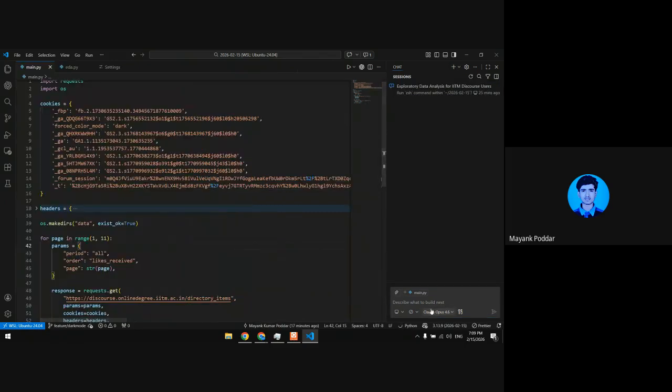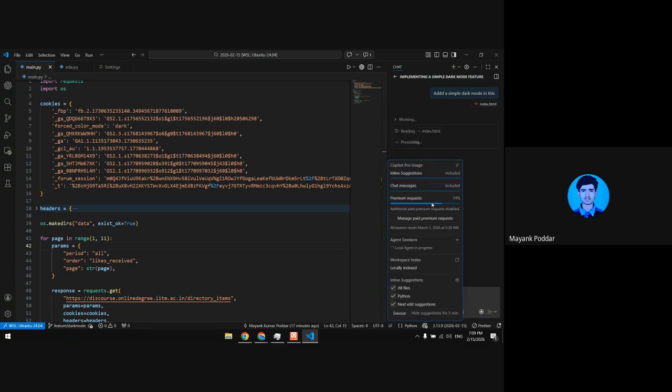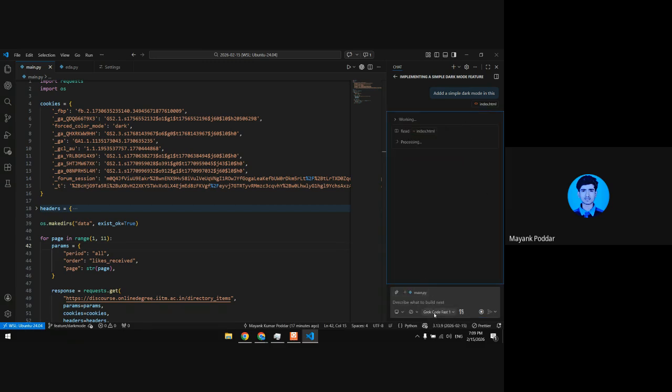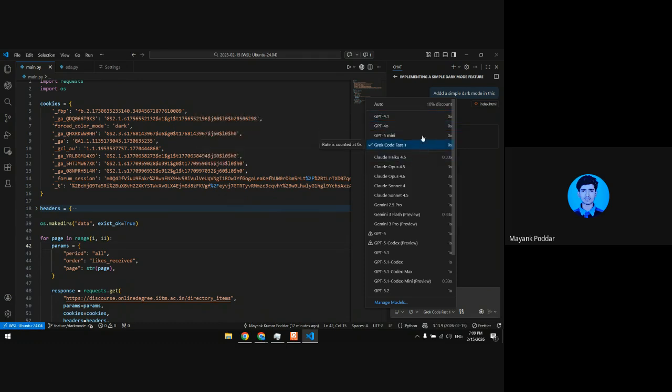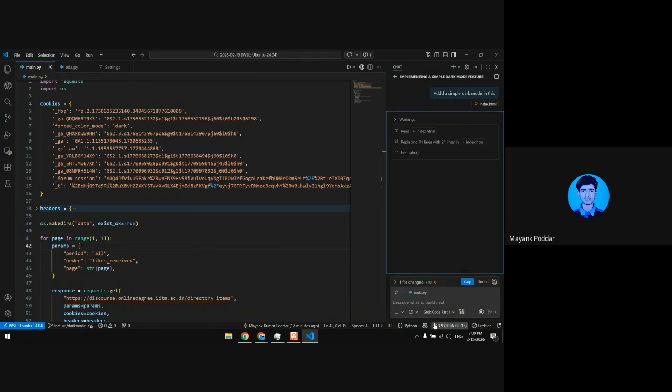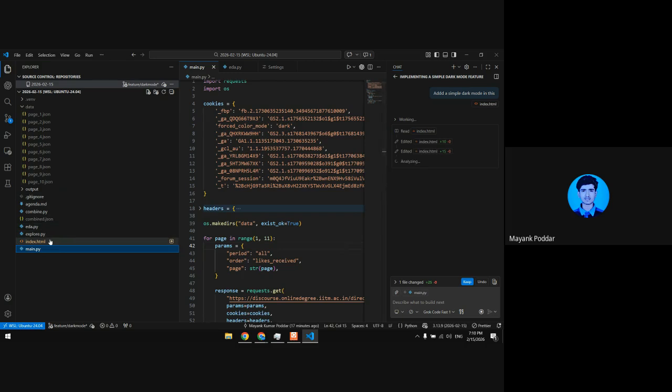Let's use a simple model. Let's use this model and say also give the index.html and say add a simple dark mode in this. Right. I'm not using a heavier model. I don't have many premium requests remaining, so I'm using one which is free. The heavier ones use most of your tokens and requests, right? So I'm using the free one, and it's editing, right?